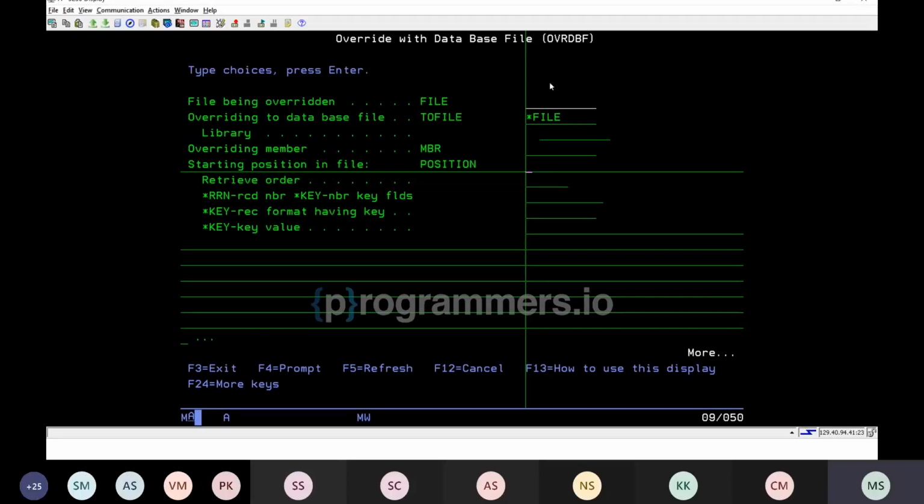Another scenario where the OVRDBF command can be used is if we want to set a pointer at a certain record in a file and read from that file. In that case we can also use the OVRDBF command, because we saw that the RCVF command reads sequentially. There is no other way of positioning in the RCVF command. So we position the cursor on the file using this OVRDBF command.